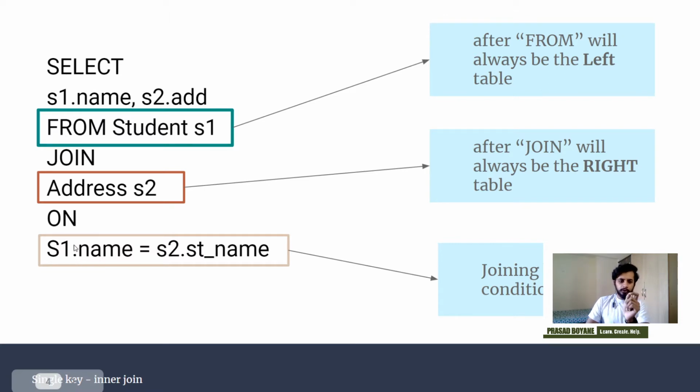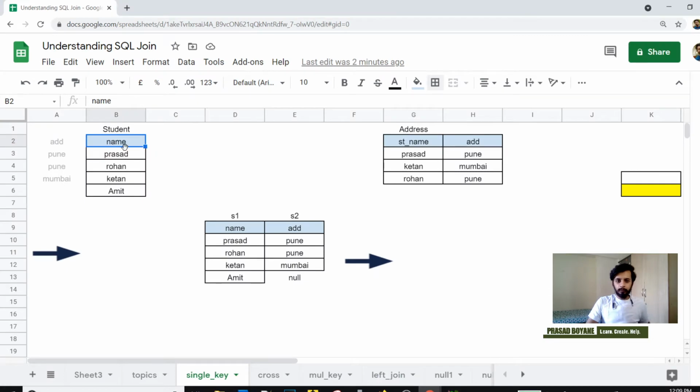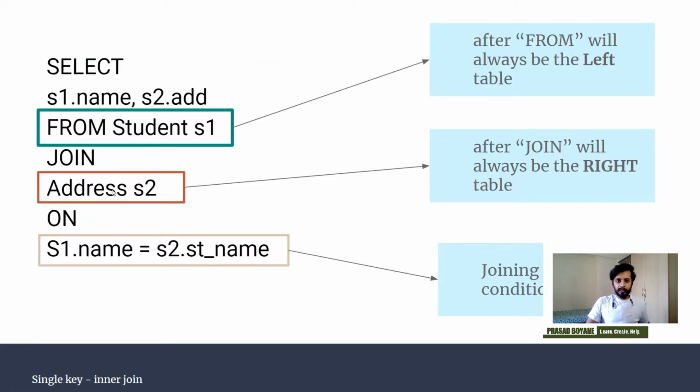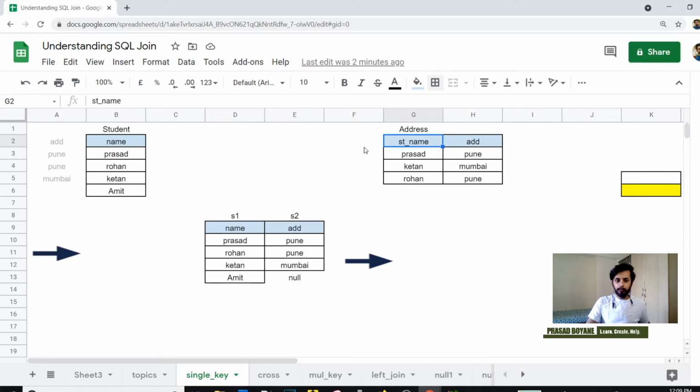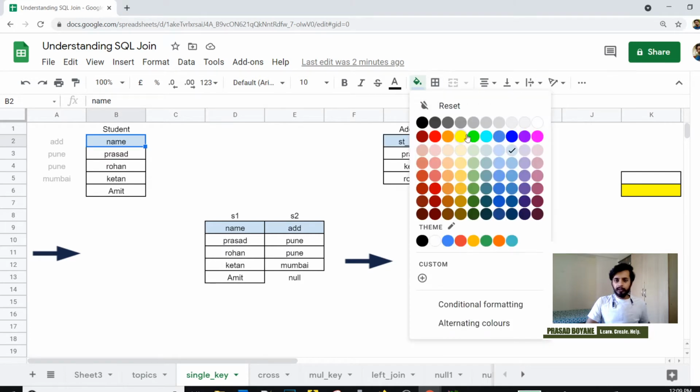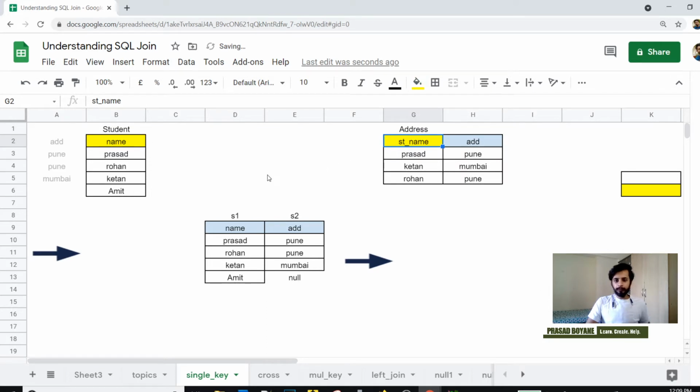So what are the joining keys here? S1 is basically our student table. From the student table we are selecting the name column, and from S2, which is the address table, we are using the ST name column. So basically, these two columns will act as joining keys to join both tables. Joining keys should match, and only after that are we able to join these two tables.